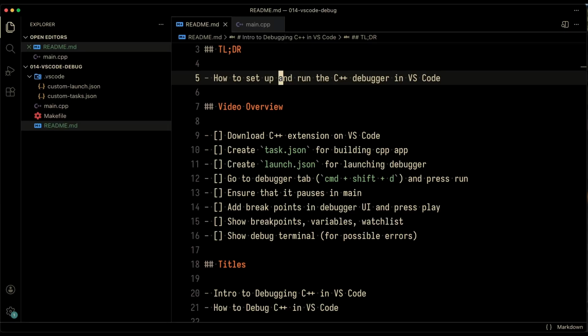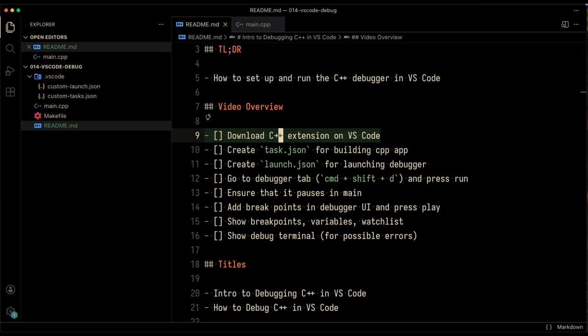In this video, I wanted to go over how to set up and run the C++ debugger in VS Code. First, we're going to start with the C++ extension that you need to run the debugger. Then we're going to create a tasks.json for building the C++ application. Then we're going to create a launch.json file for launching the debugger.